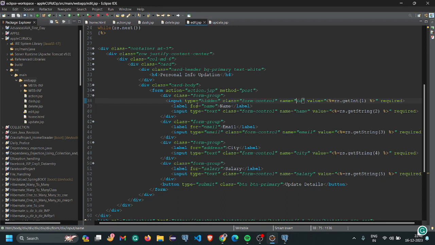For that updation we need some values, and the values come from our form. So for that we have to change our action to update.jsp, because we are forwarding these details to update.jsp, and we have to take all of the id, name, email, city, and salary into our update.